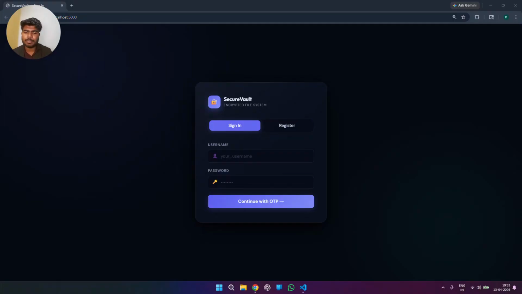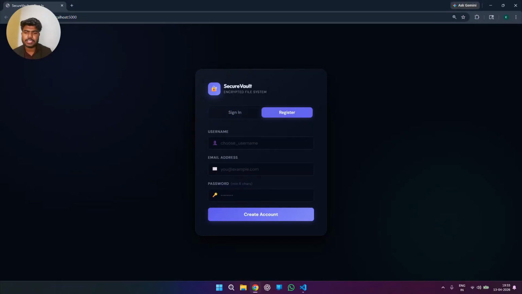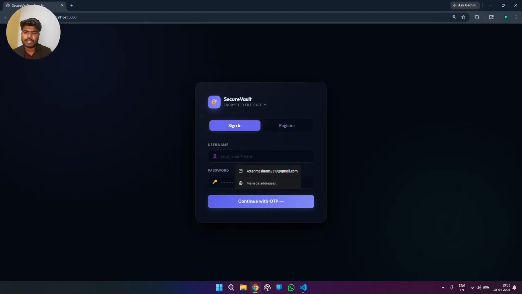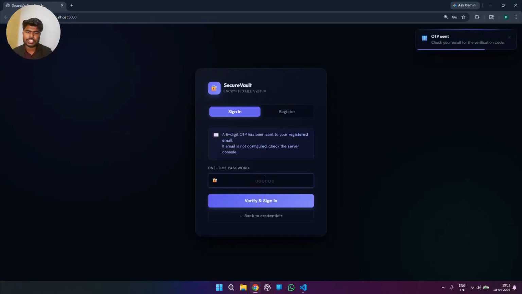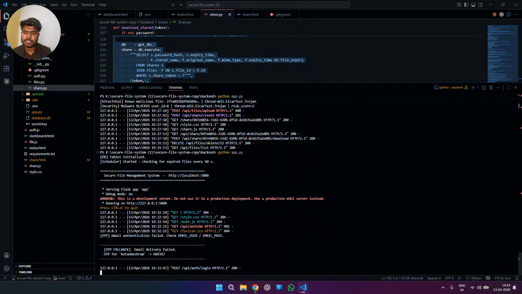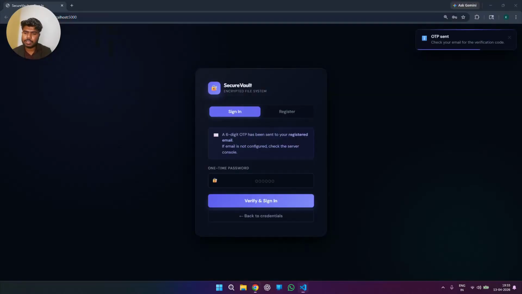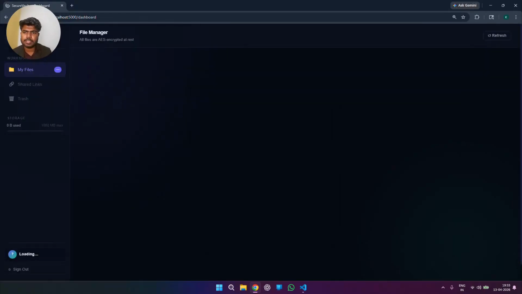So this is the login page. You need to register to access this platform. I have already an account, so I will just put my credentials. Now I will receive an OTP. It's important for two-step verification. See, here I got an OTP and I will just sign in.